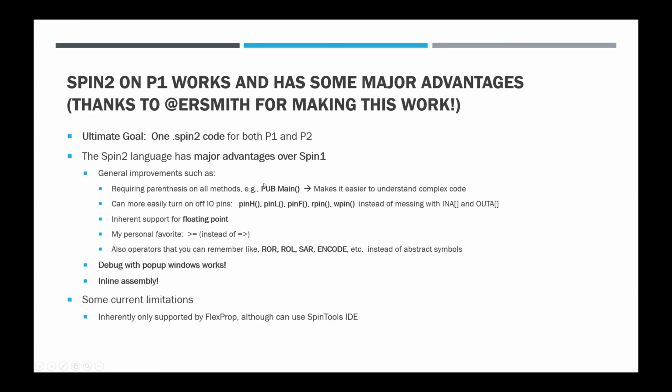Spin 2 has a lot of advantages, but the main ones for me are requiring parentheses on methods. This makes code a lot easier to understand, especially when it's complex. You're looking at a name, you don't know what it is. This helps a lot. Yeah, that was a problem. I kind of saw that myself later. Then another thing is more easily controlling turning pins off and on instead of having to deal with INA and OUTA. There's inherent support for floating point.